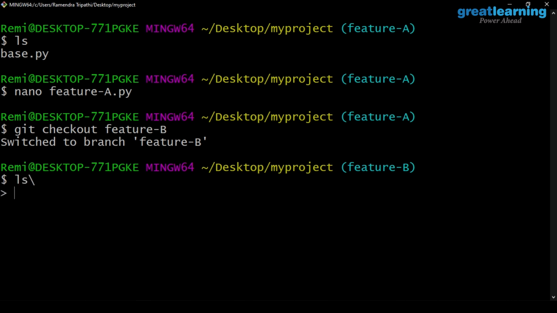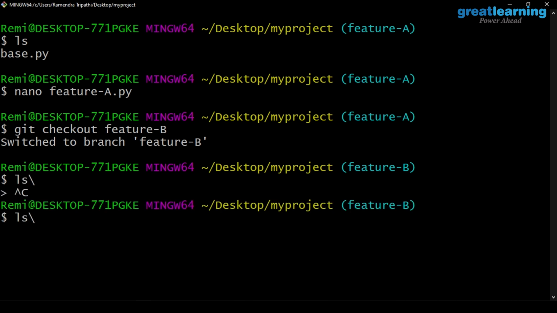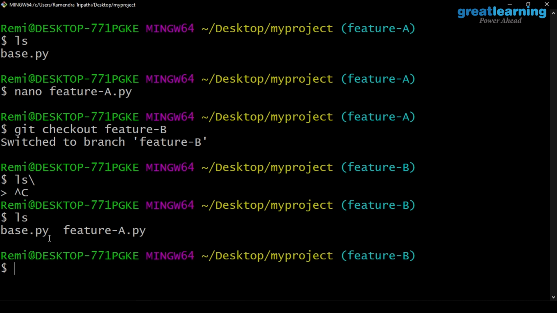Over here, let me show you that we only have the base file. Right, so we did not stage and commit this. Let's go ahead and stage and commit the file in feature A, because if you don't do it, it will appear in all your other branches. So this is a warning for you all.